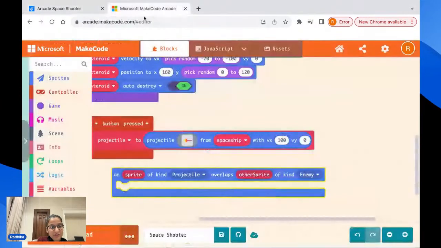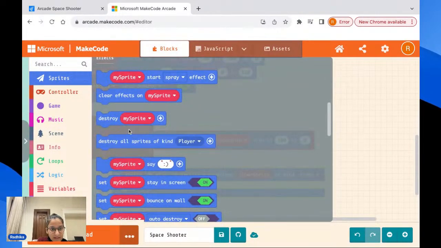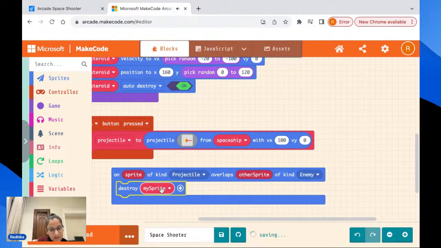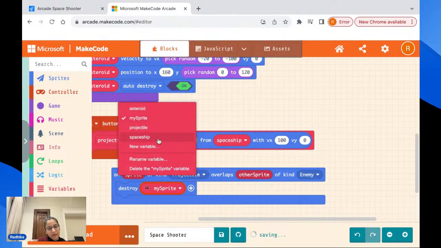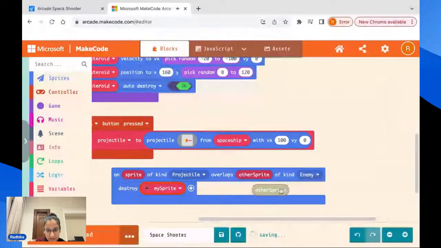We want to destroy. All right, so we have the destroy section. Where is the destroy? Yes, so we have the destroy plus. So destroy which sprite? We want to destroy the other sprite. So you can just click here, guys, and drag it. Okay, showing you again, just click here and drag it, and put it over here.